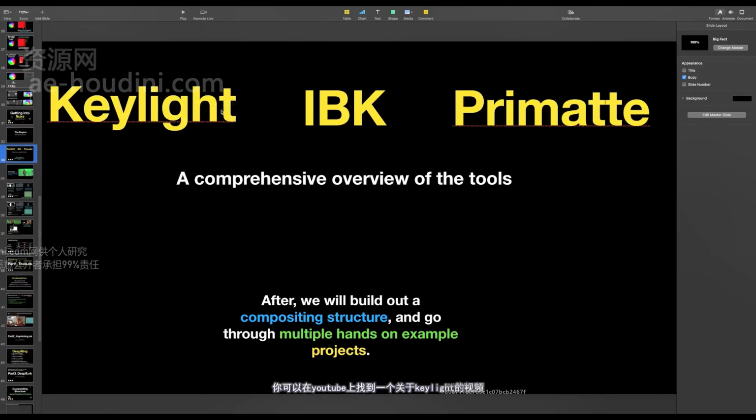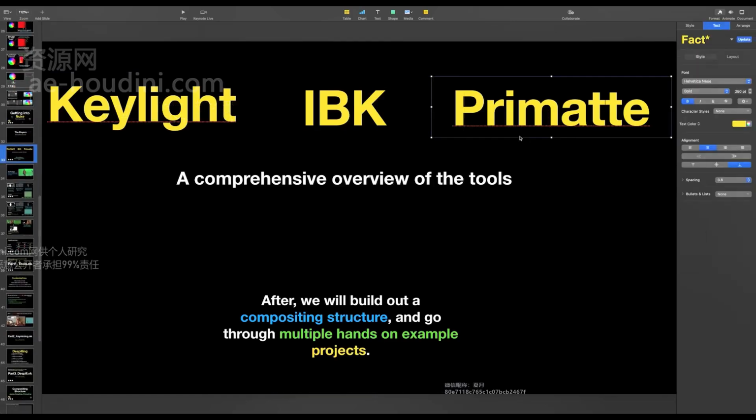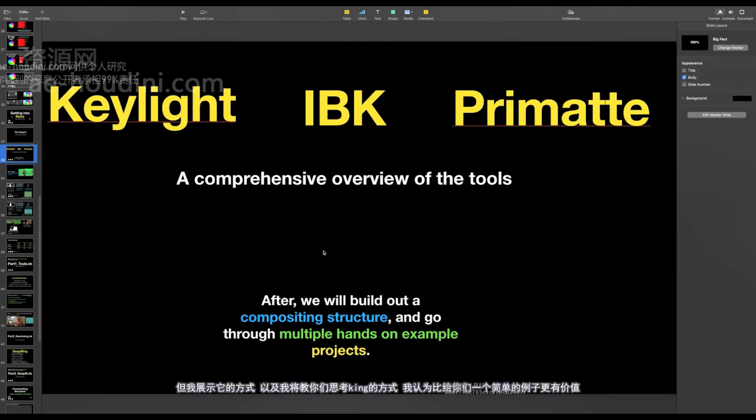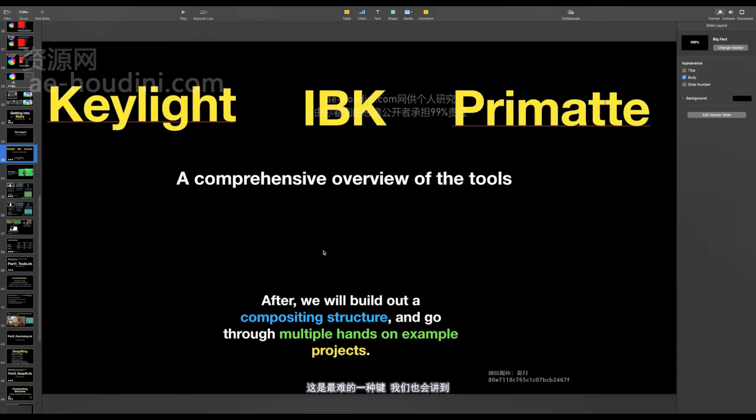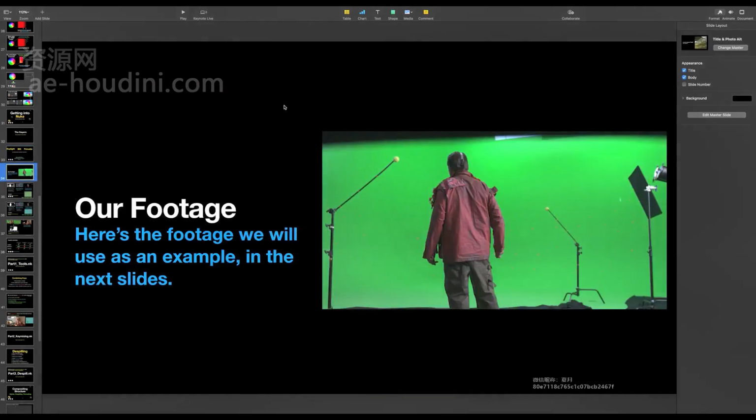You can find a video on Keylight or something on YouTube. This information is out there, but the way I'm presenting it and the way I'm going to teach you to think about keying is much more valuable than just getting a simple example thrown at you. That's why I'm going to throw you a harder example at the end of this project. It's pretty much one of the hardest types of keys you can have, so we'll talk about that as well.